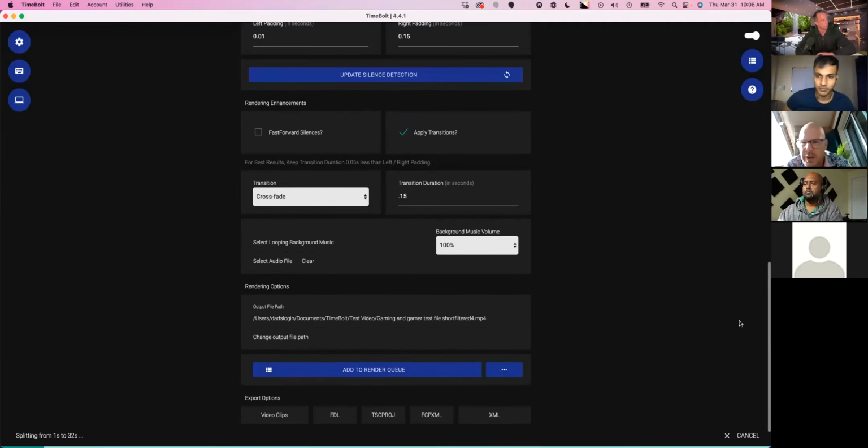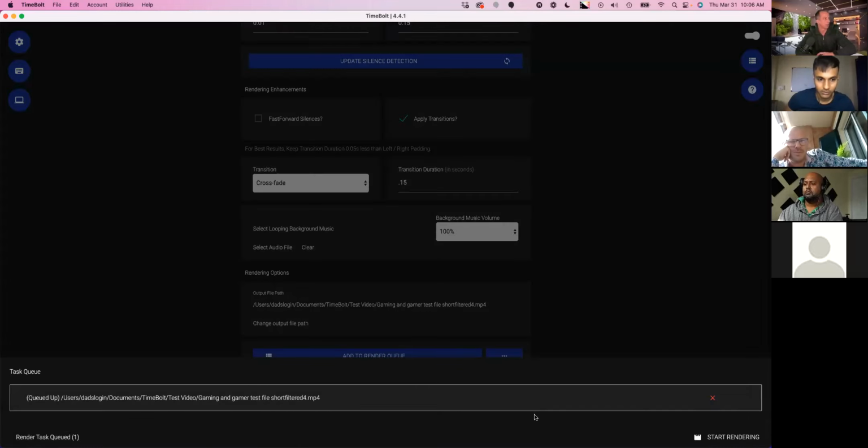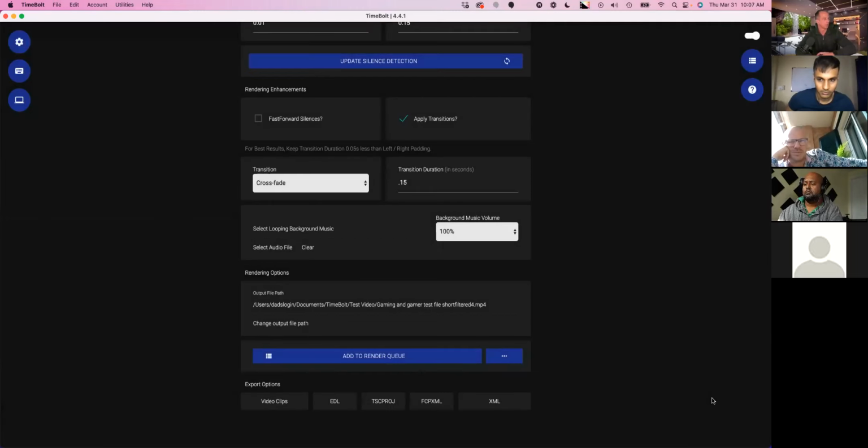If by chance you want to change where the output file path is, where it's going to save to, you just simply click here. Change output file path. Yeah, there I see it. You can stop rendering. You can cancel specific jobs like that, right?